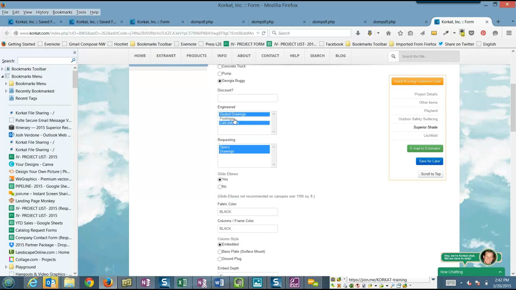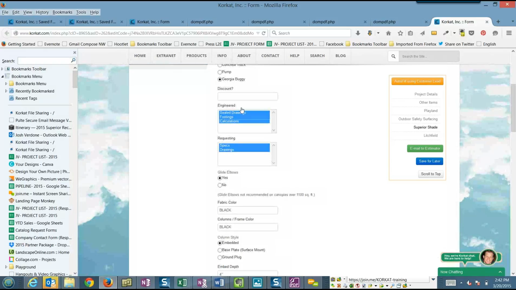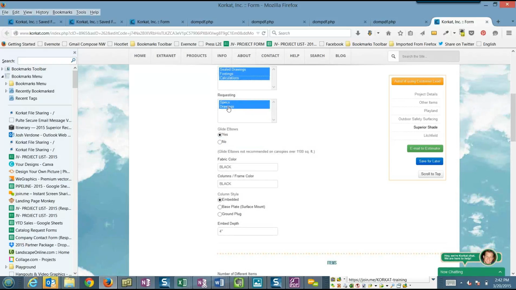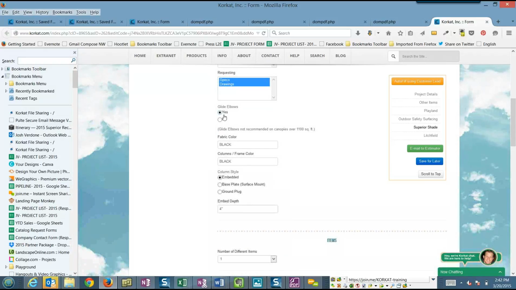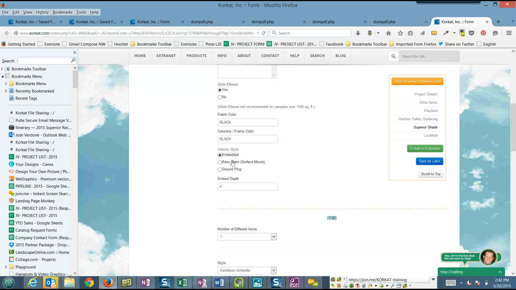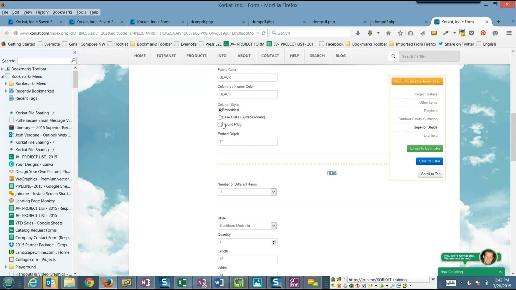And again, if you are in Florida, you're most likely going to need sealed drawings, footings, and calculations. And then just go ahead and include your specs and your drawings. You'll certainly need those. Yes or no to your glide elbows. Indicate your color and fabric. Plug styles. Ground plugs will need to be removed. Embedded columns, we rarely do that. In most cases, it's base plate mount with an embed depth.